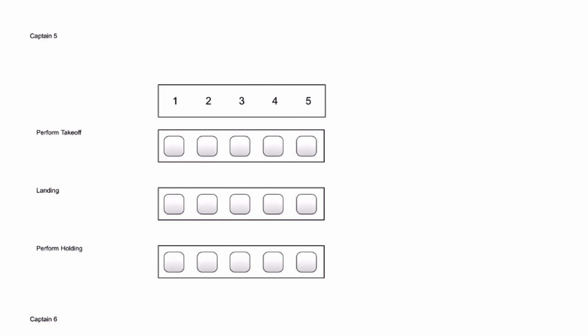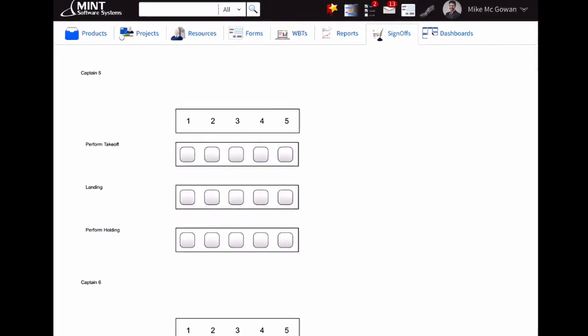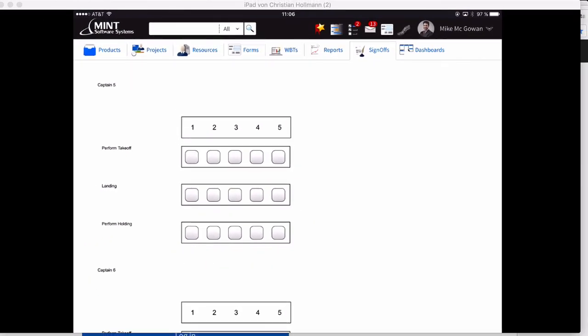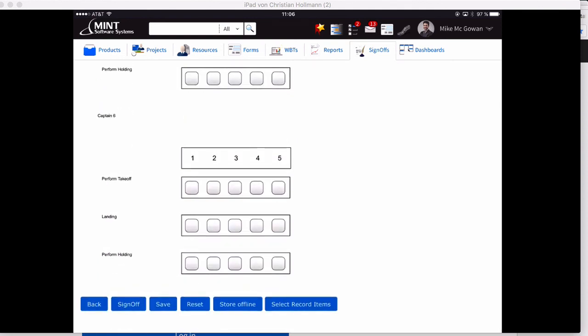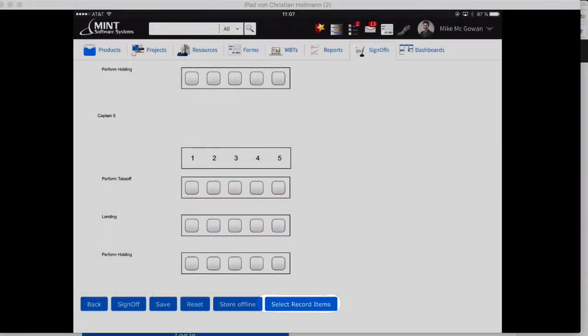I hope this shows you that this gives you more flexibility, and you don't have to create new grade sheets whenever you have a different set of record items. Just take one grade sheet template and use this dynamic feature. In the next video, I want to talk a little bit about the select record items property, this button that you see here, because that's also a new feature related to the dynamic grade sheets.